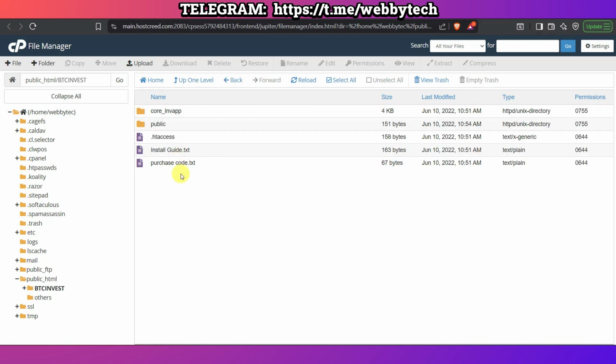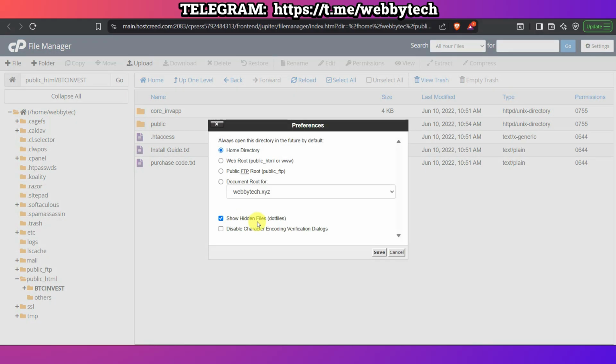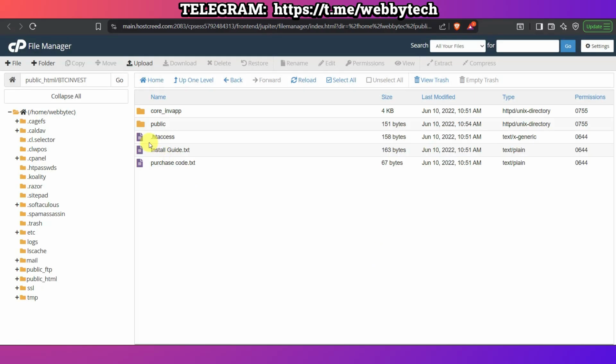One thing you want to make sure is that you're able to see the dot files. If you're not able to see the dot files, go ahead and click on settings. Make sure that you have the show hidden files checkbox activated. By default it is inactive, alright? So you just need to make sure you select it and click on save. By doing that, you will be able to see the dot files right here, and you make sure that you'll be moving everything included.